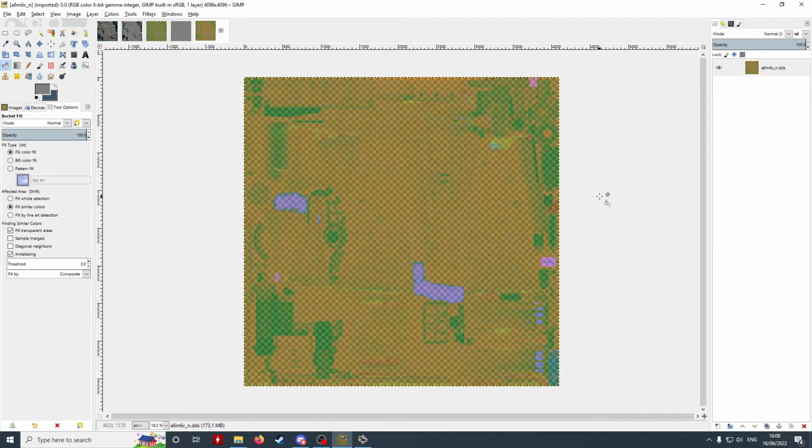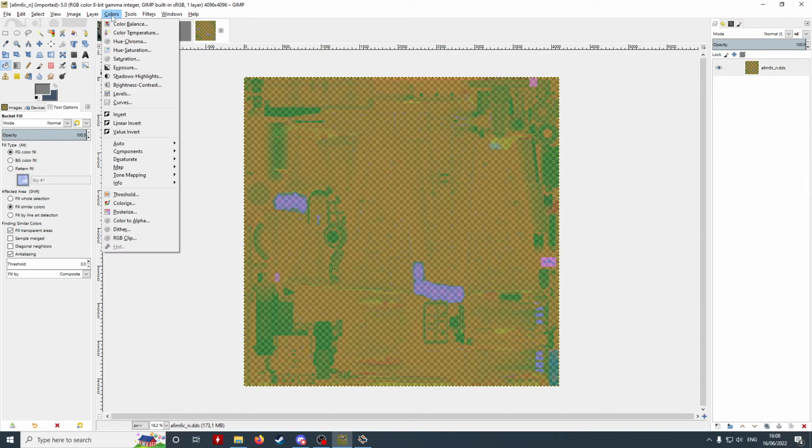So, whenever you extract the file from the game or from the CDK, it will look something like this. But we do not use this file the way it is right now to edit it, okay? So, first thing you gotta do is go here into colors and decompose it.